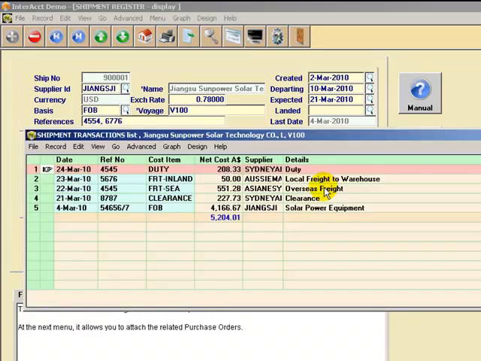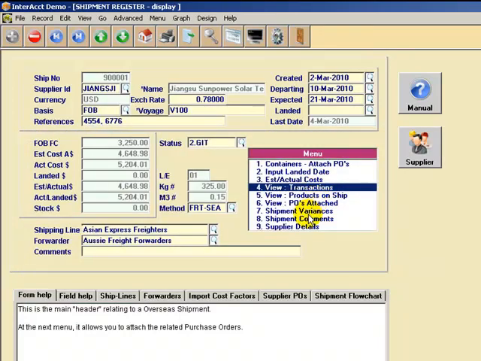The transactions I showed you before is a little transaction ledger. Next step is really to define the landed date and then bring those goods into stock. So that's our next step.